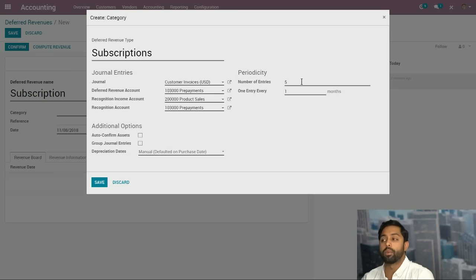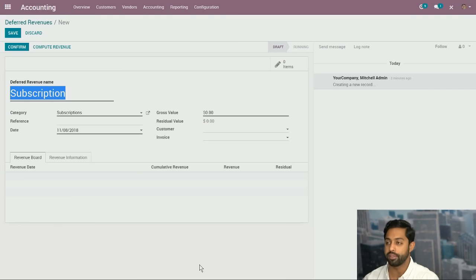Now, again, with the periodic type, you can set the number of entries and the number of months. So for this case, we're going to have 3 entries every 12 months. That is going to allow us to create an annual subscription and realize our revenues at the beginning of the year when we are going to give service. So now we're going to save this.